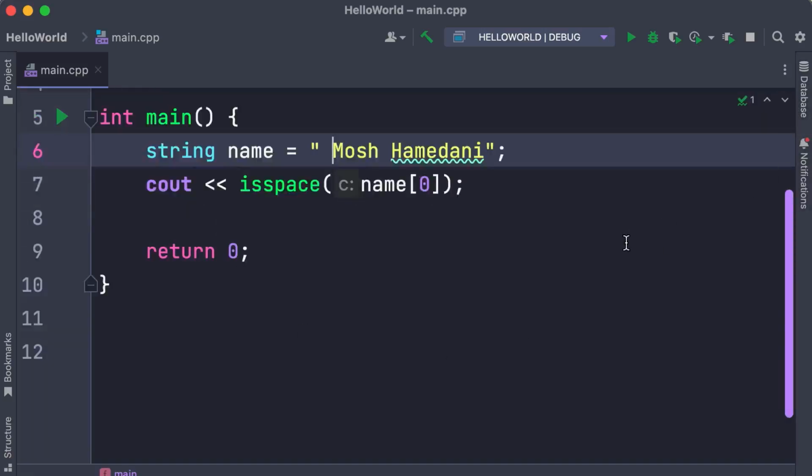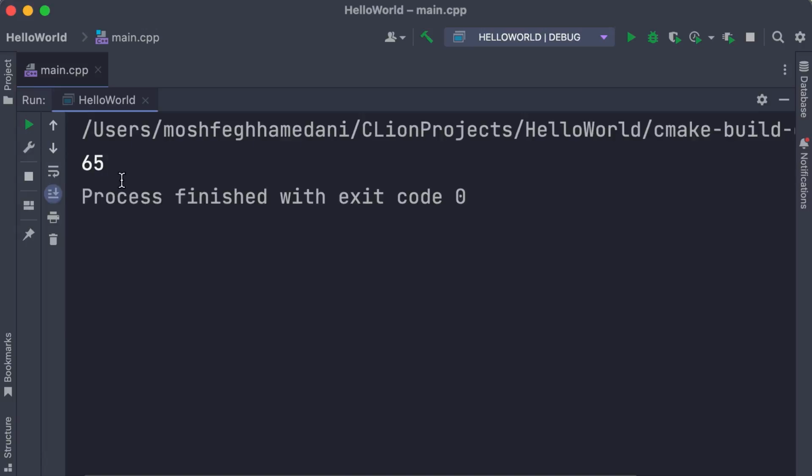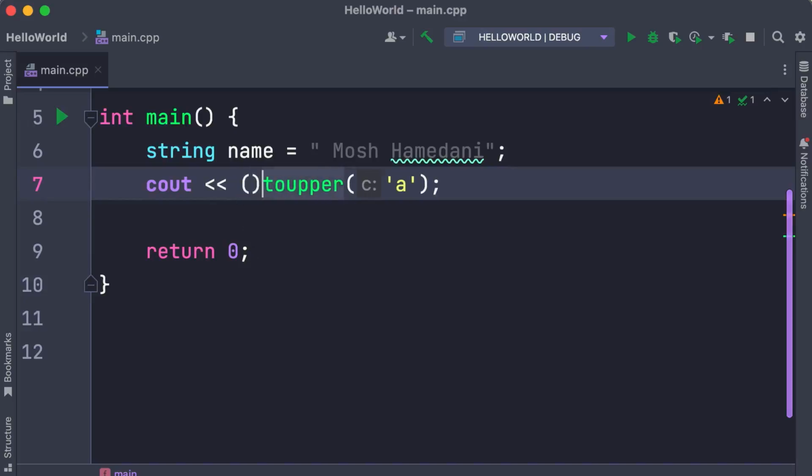Now we also have functions for converting characters from uppercase to lowercase and vice versa. So if we call toUpper and give it a lowercase a, we'll get a number that represents the uppercase A. If you want to see the actual character, we can cast it to char or character. I told you that this is C style casting and it's better to use static cast in C++. But in this case, it's totally fine to use C style casting because of the values that this function returns.